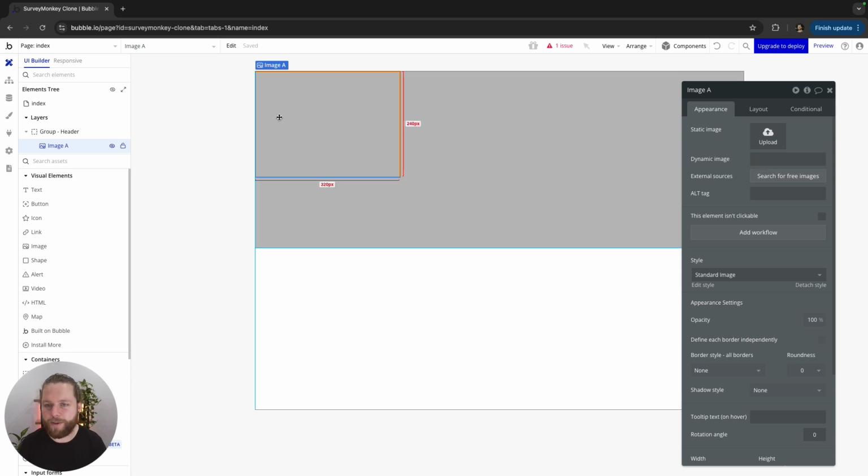Now, when we add images to our Bubble editor, our property editor looks a little bit different. We're given the choice to add either a static image, which is the image that is always going to be the same, it won't change, or a dynamic image, which I will touch on shortly. For now, I'm just going to add a static image.